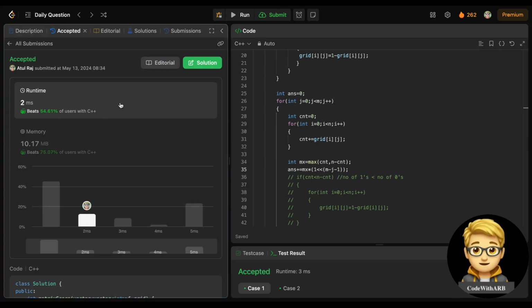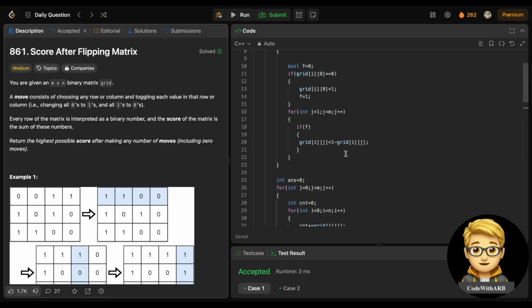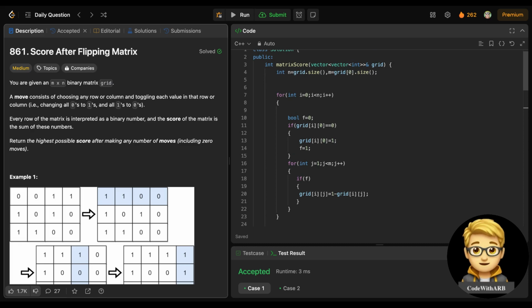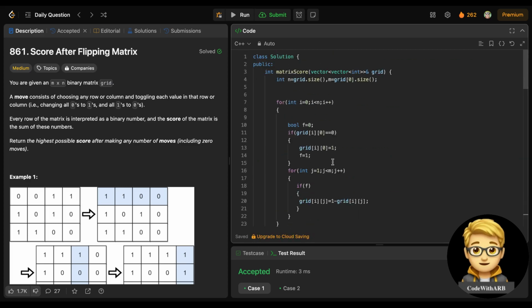Don't go on this, that previous one was 100%, now this is 54%. Don't worry about this, this is LeetCode's calculation from many factors, not only on solutions. So this is how we will solve this problem. From here we have gone to 2 into n into m, so that will overall be O of n into m. So that's the overall time complexity.